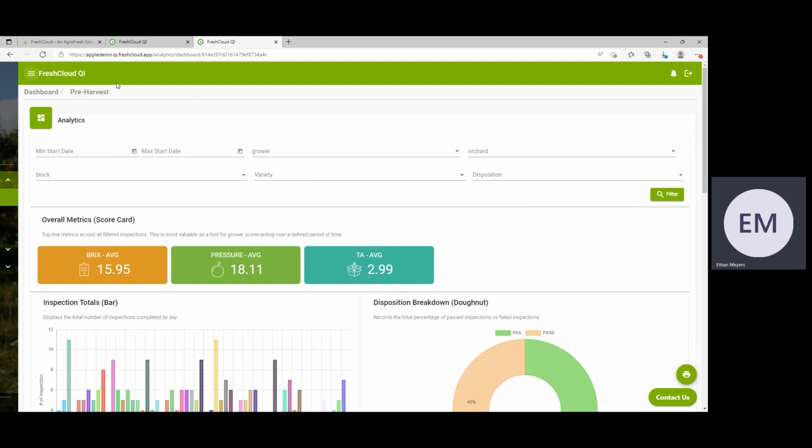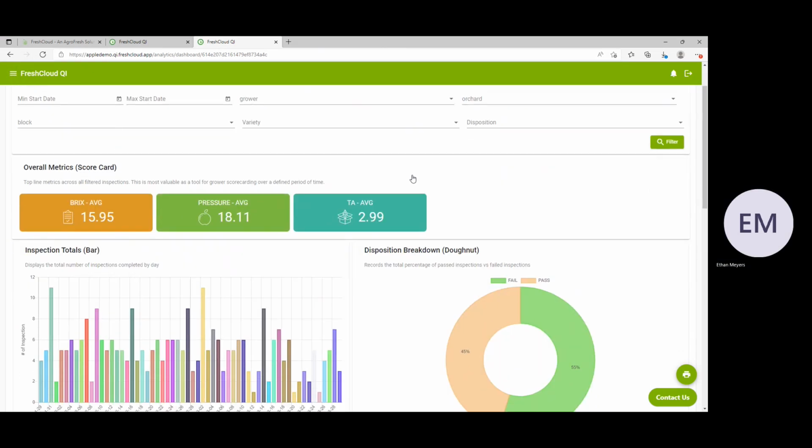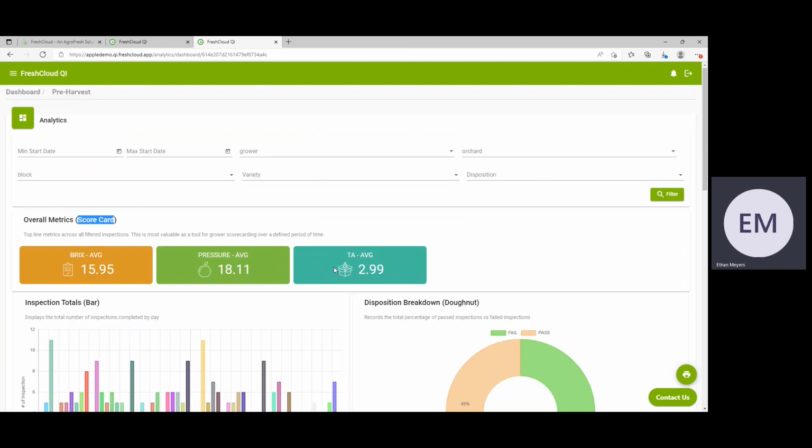We have the filters at the top as per normal. And then we have a couple of different types of graphs below. So the first one is called our scorecard. This essentially takes, for the filters, what the average is for the particular data field. So for example, the average brix, the average pressure, the average total acidity, and this is for the pre-harvest location.